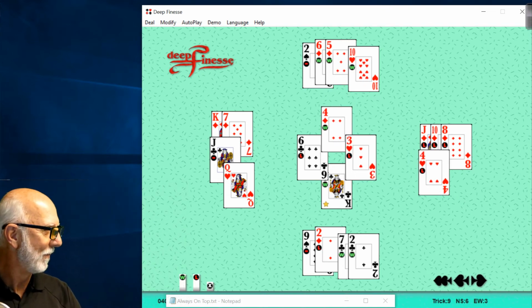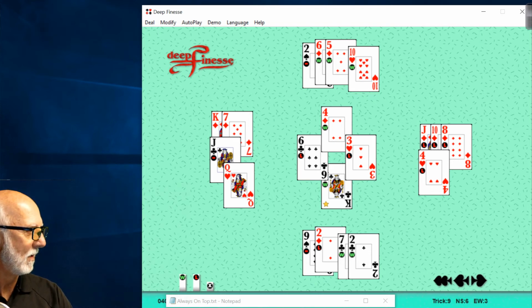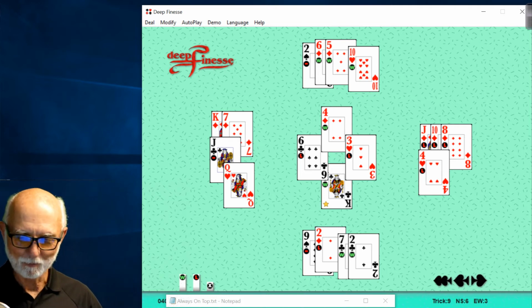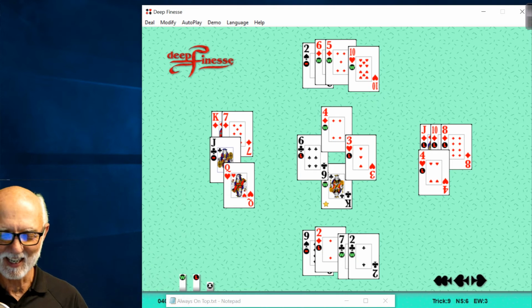Patty is on Facebook, so she might be a little behind, but she was asking, can East-West make 3 hearts? We'll come back to that. Good question, Patty. Can you bid it is one thing, but can you make it is another? So we'll take a look at that.